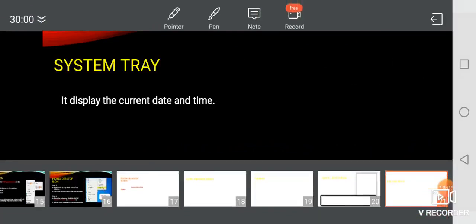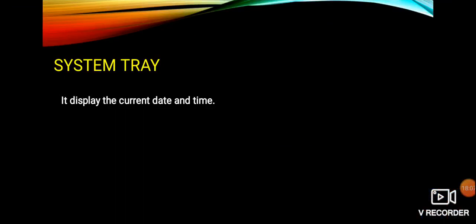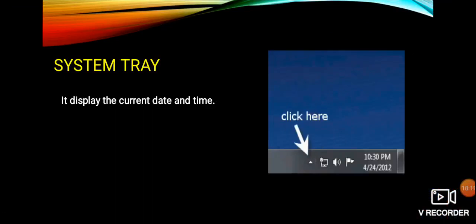What's in the system tray? The system tray displays the current date and time. Can you see the image, children? Date, and the customize option is here. Here we can see that if you insert a pen drive, a green tick mark will show that you are inserting a pen drive. The options are shown in the customize. You can customize according to your wish.